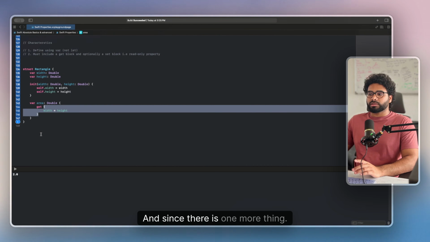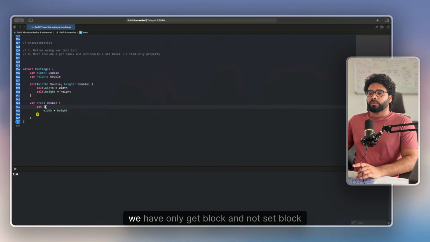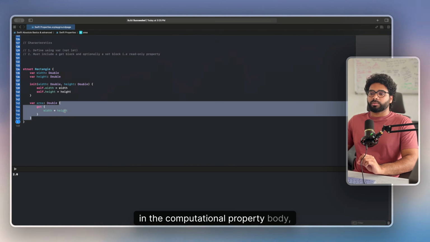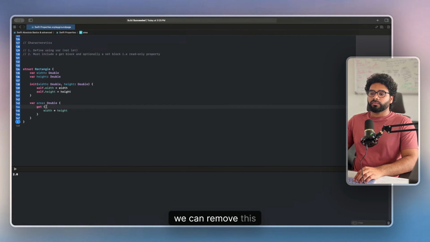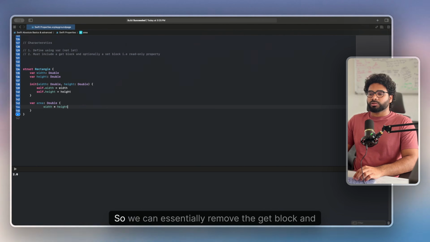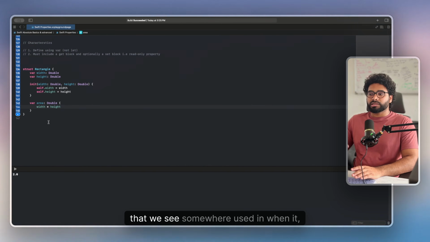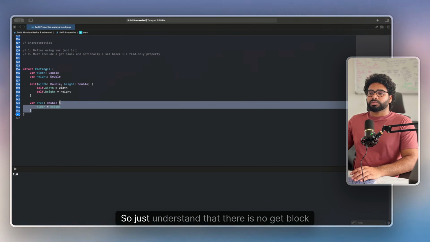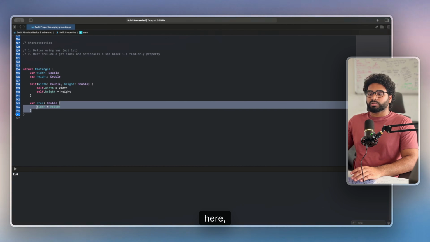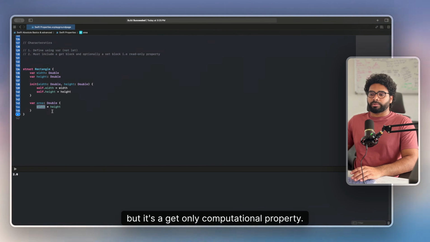And there is one more thing. Since we have only the get block and not the set block in the computational property body, we can remove this get keyword and the curly braces. So we can essentially remove the get block and leave it like this. This is another form that we see used in production level code. So just understand that there is no get block here, but it's a get-only computational property.